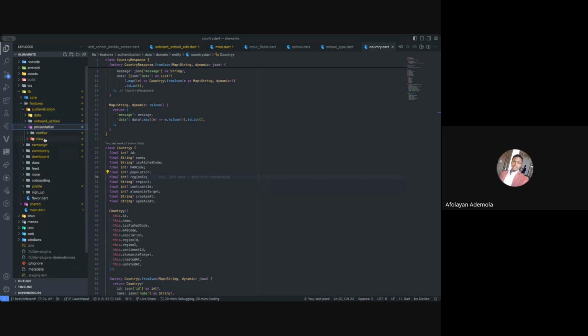Now, presentation. Presentation is things that you can see, the UI. This is where you write your UI. So the idea is you separate your UI from your class models and from your logic. You don't write logic in your UI. These are very valuable things that, if you know them from the beginning, will really help you advance very fast. You don't write logic in your UI. Any logic you want to write will be outside your UI, your view.